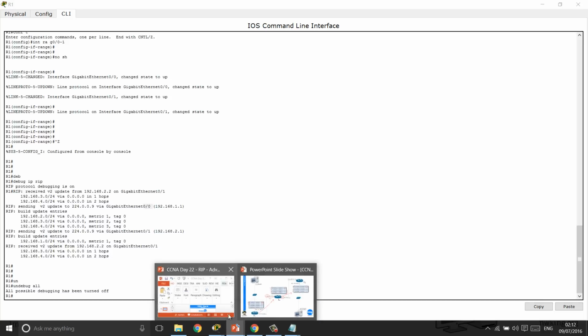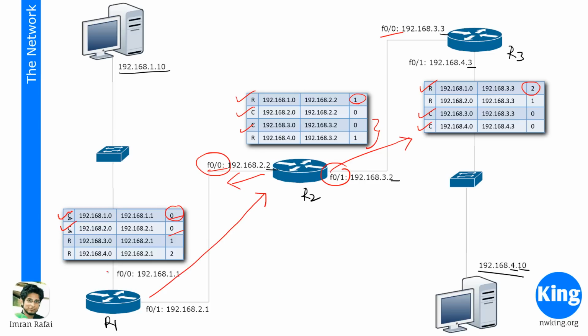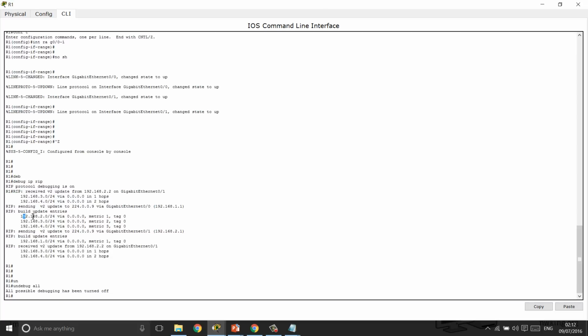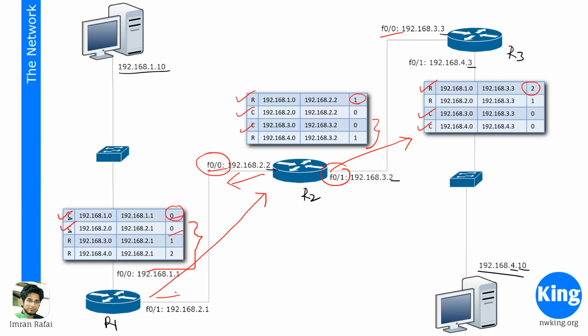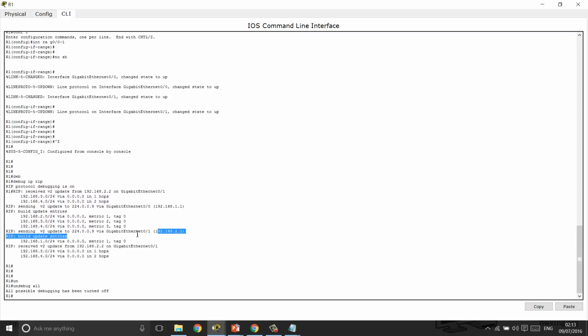So router 1 is sending an update to this multicast IP address on the gigabit Ethernet 0/0 interface. If you go back here, it is sending the update on this interface. On this interface, it can't send 1.0 updates because it learned 1.0 from that. It can only send updates about 2.0, 3.0 and 4.0. That's exactly what's happening. And on gigabit Ethernet 0/1, in this case it says FastEthernet, but don't worry, it's actually gigabit in our example. On this interface, it can't send 2.0, 3.0 and 4.0 because it learned all those three on this interface. So it can only send an update about 1.0 on this interface, right?